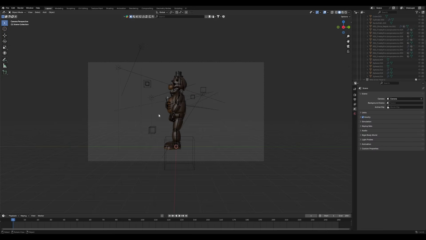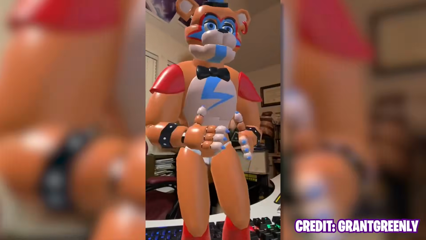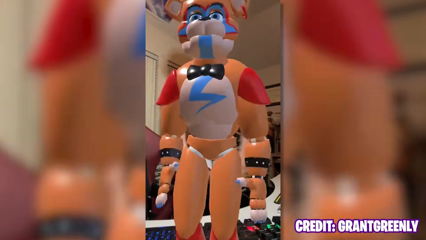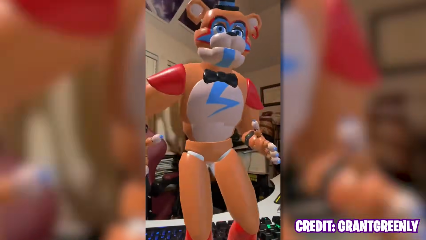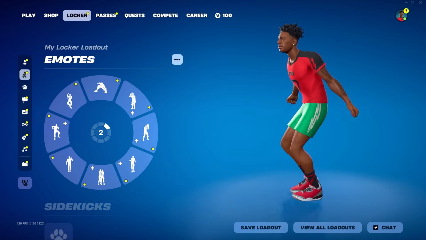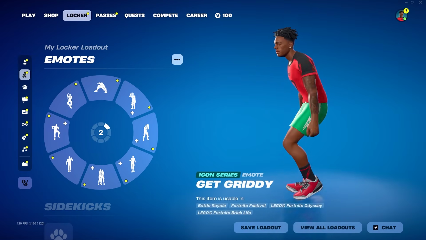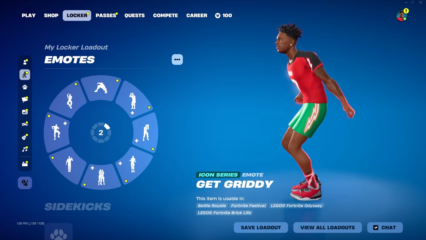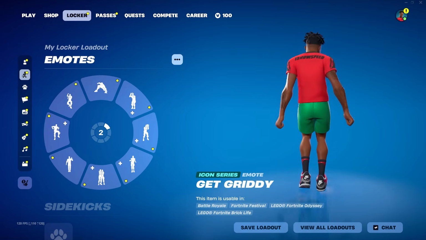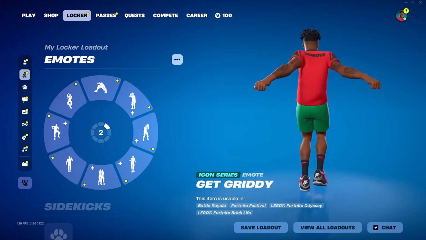Now it's time for the hardest animation in this entire video, and for that, I'm going to have Freddy Fazbear hit the Griddy, since Fortnite won't do it themselves. Now, since the Griddy is an emote in Fortnite, and Fortnite has the beautiful feature of showing animations in full 360, I could shoot references in multiple different positions to help with the reference.